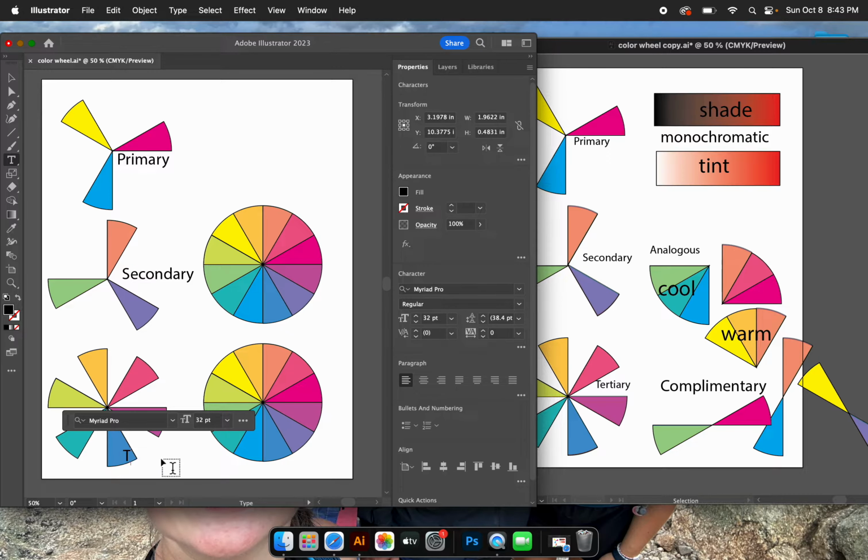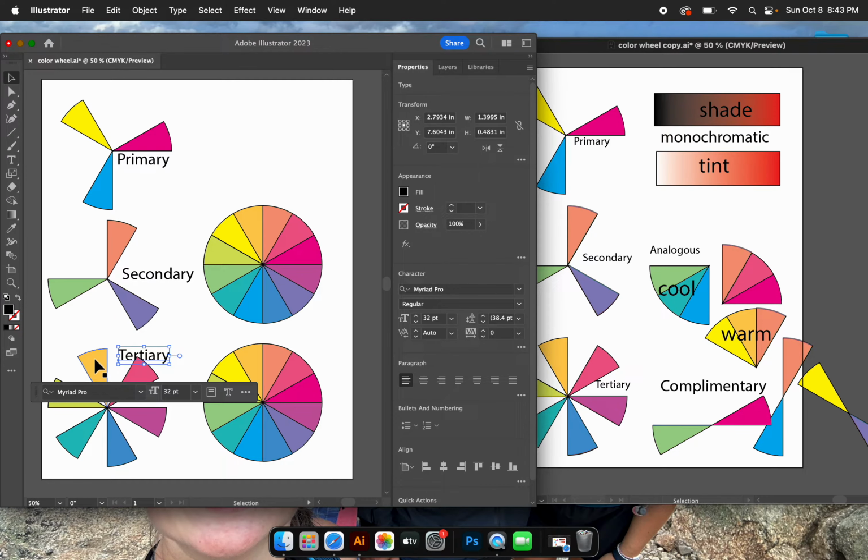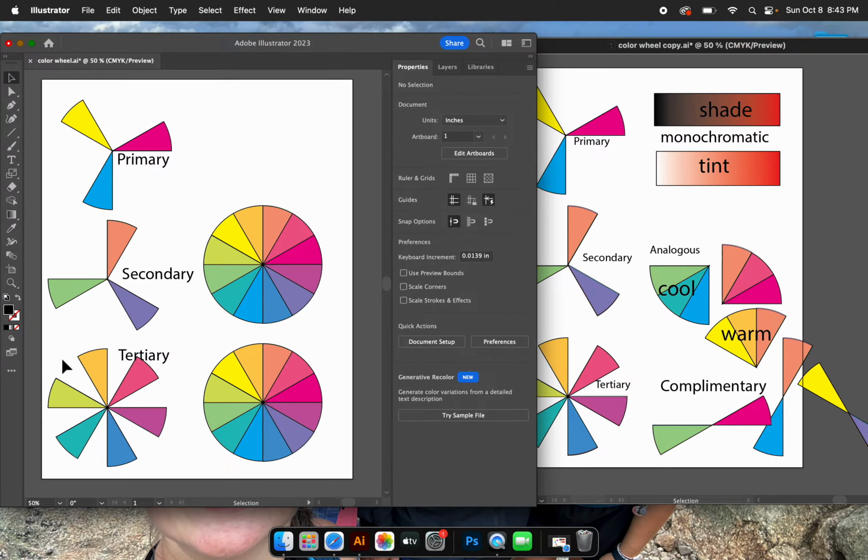And the word T-E-R-T-I-A-R-Y. So you're learning a new term. Tertiary are the yellow-orange, red-orange, red-violet, blue-violet, blue-green, yellow-green. You always say the primary color name first.